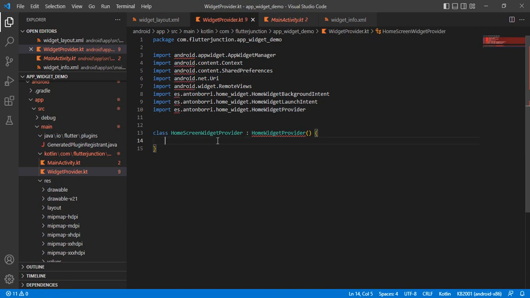Now we create the function override fun onUpdate, and it takes some parameters, context, and it is showing error. You don't have to worry about it. Context, and then app widget manager, this app widget manager. You can copy and paste it here also, it's your choice.